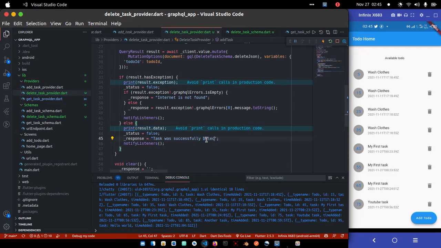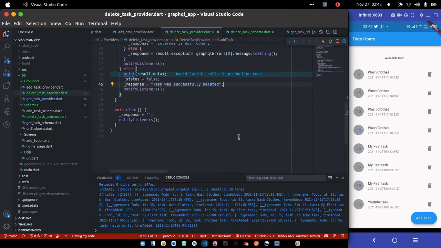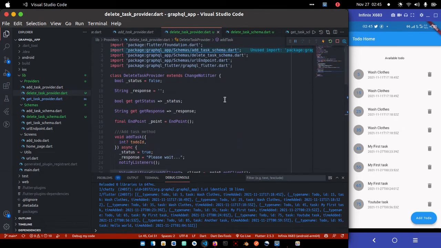Yeah, it shouldn't be added anymore. Yeah, that way is good, and we can clear, and that is it. That is it for this page. Yeah, that's it for this part.